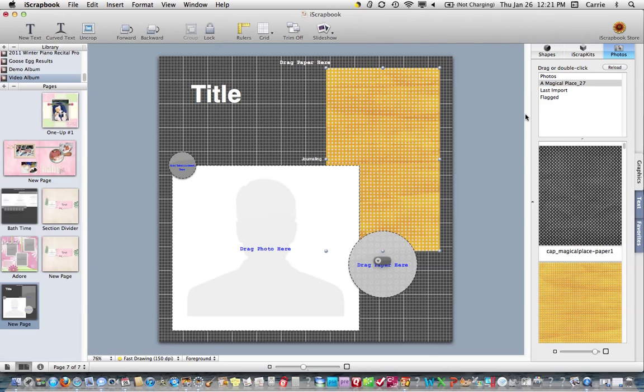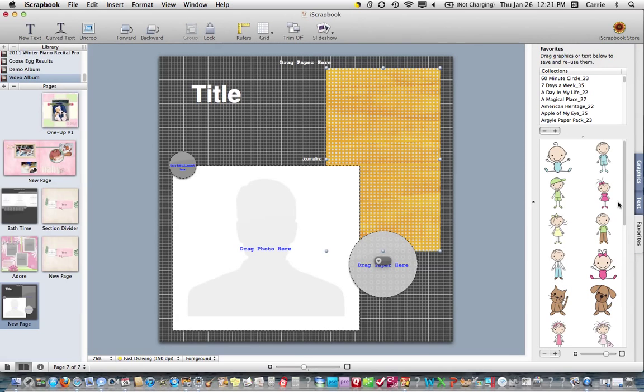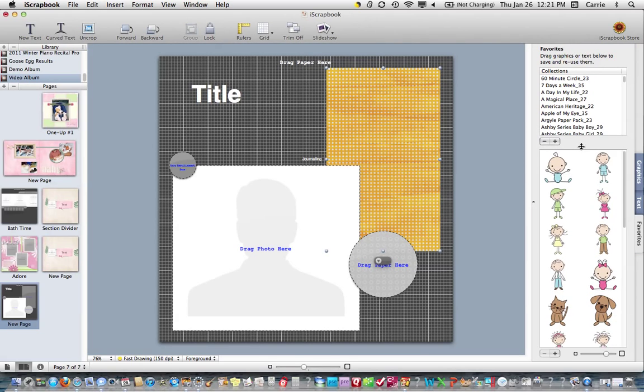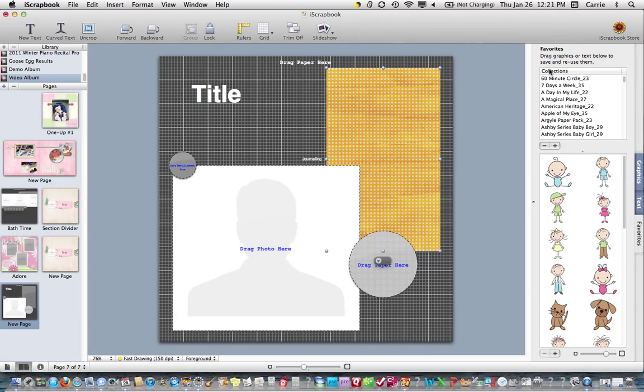So the other way that you can organize content in iScrapbook is to use this Favorites tab over on the right. And if you click on the Favorites tab, you'll see 2 panes. You see a pane at the top called Collections, and you see a pane at the bottom that has graphics in it.